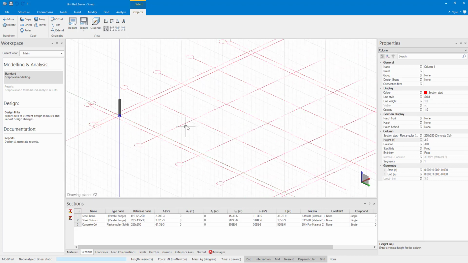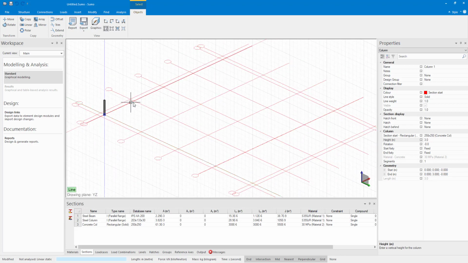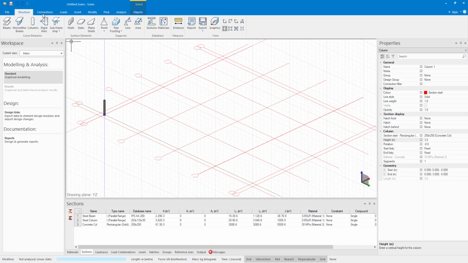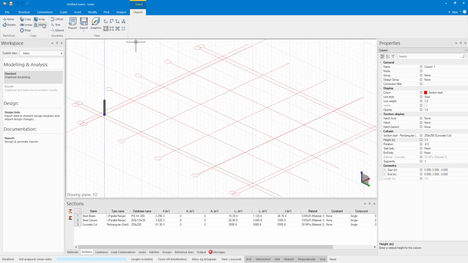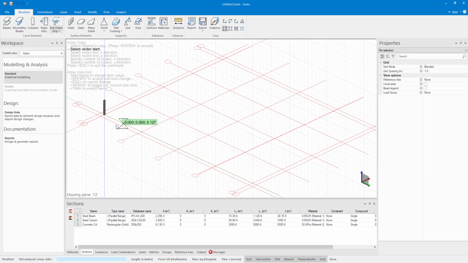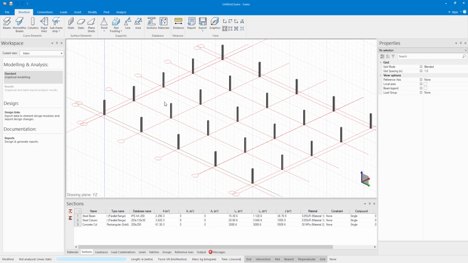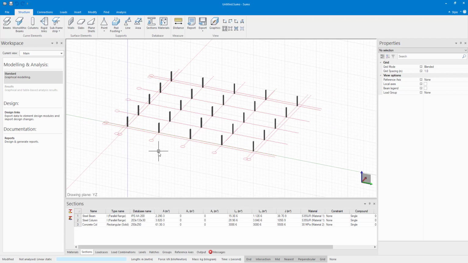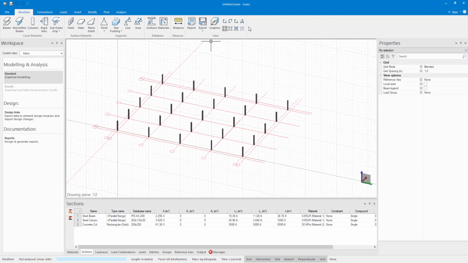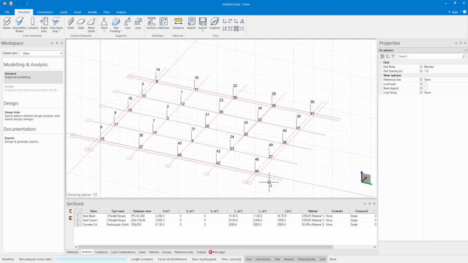Okay, so I can now copy these columns. Let's say I want one column at each of these grid intersections. I can either go to column and place one, or I can just select my column and then click on the array copy command, and I can just copy it in an array to all of my grid intersections. Okay, and once I've done that, you can see all of my columns are there. And if I once again go back to the discretized model view, you can see all the node numbering once again has been done in the background.